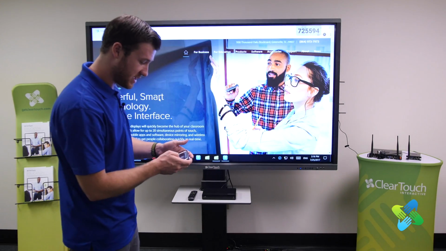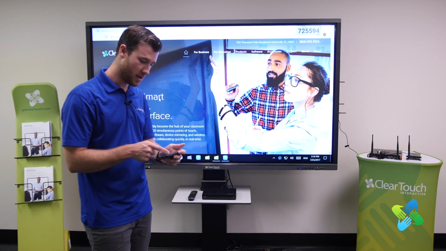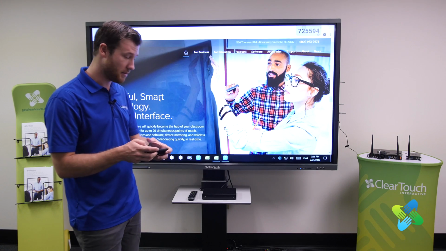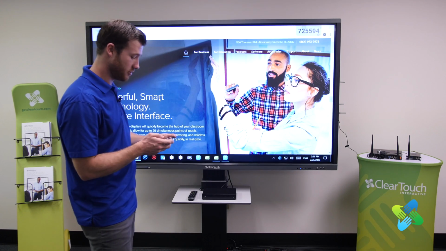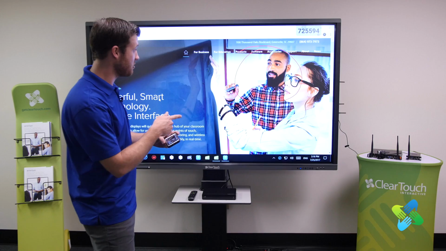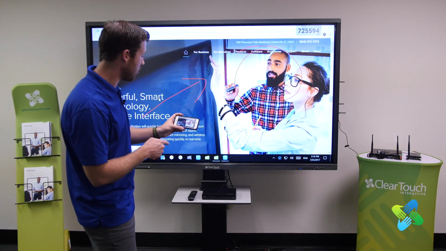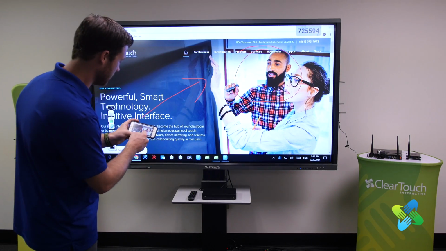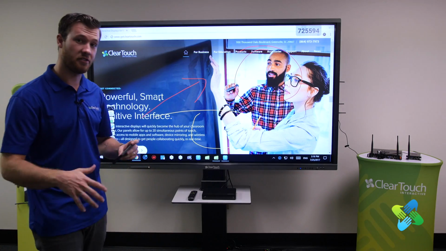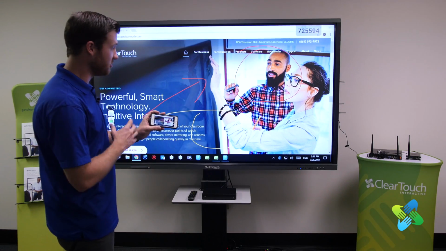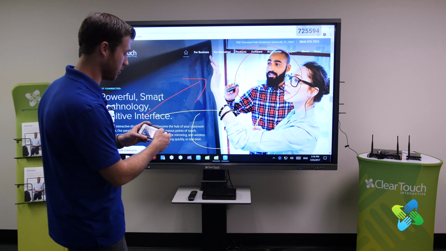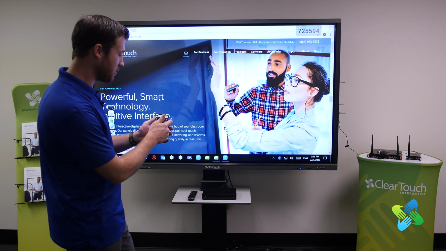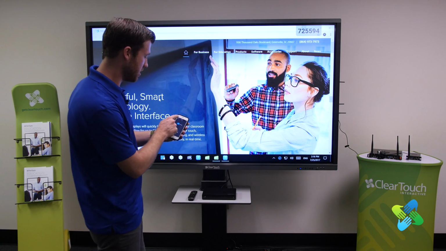A couple other things that I can do from here, I can also call up a keyboard. So if I want to maybe type something into Google, I can have that as well as some annotation. So if I want to annotate while I'm walking around the classroom, I can do that as well. So while I'm engaging the students walking around, I can be able to use my device to control the panel.